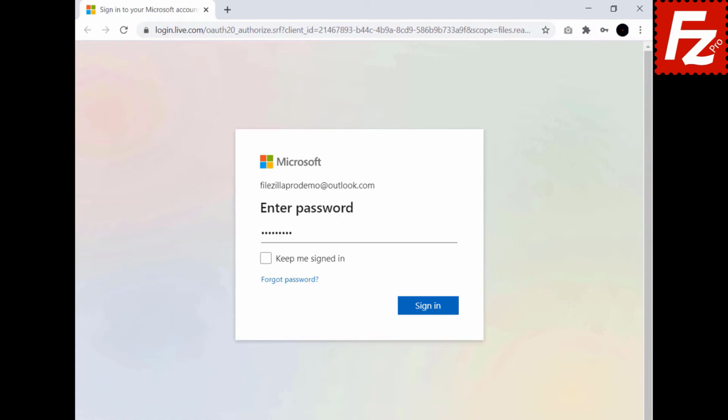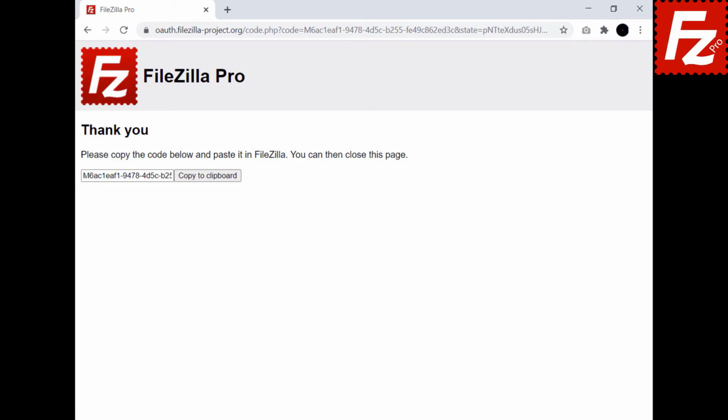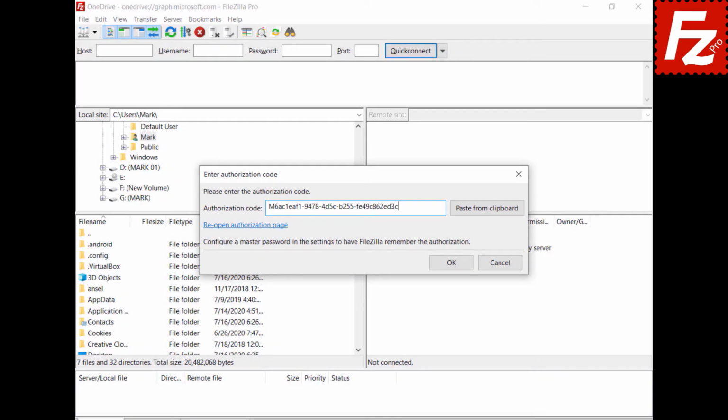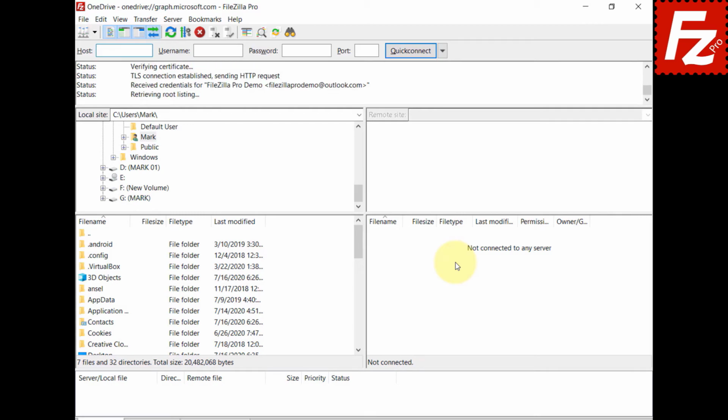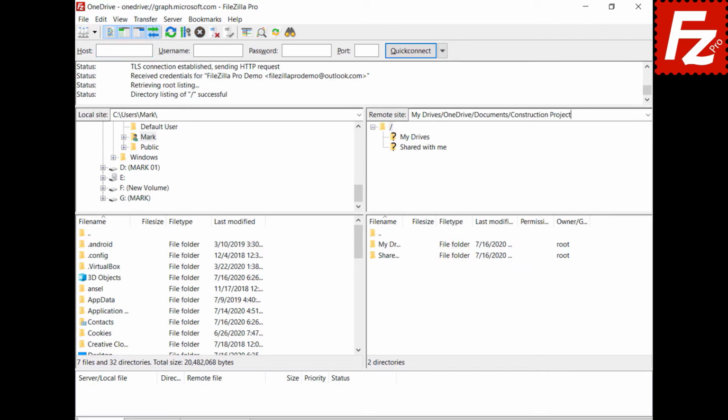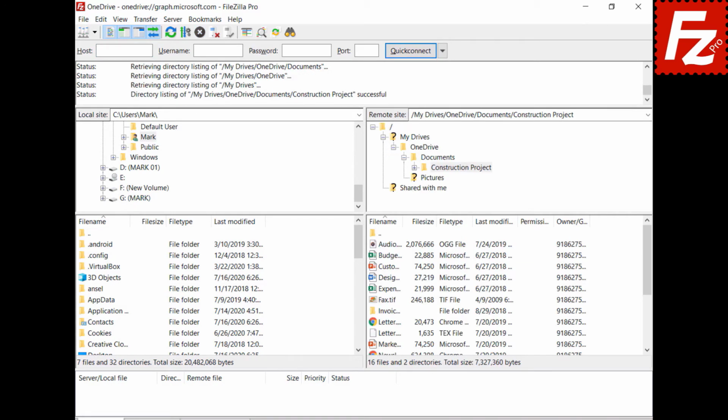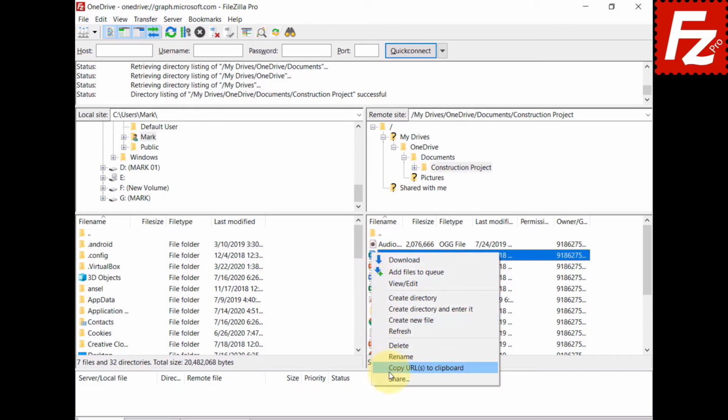Enter your Microsoft credentials to continue. Authorize the access request. An authentication code is generated in the browser. Paste it in the FileZilla authorization window. If everything is correct, FileZilla Pro will connect. On the right side, you will see your files and directories. Select one or more files you want to share, right-click, and choose the Share option.